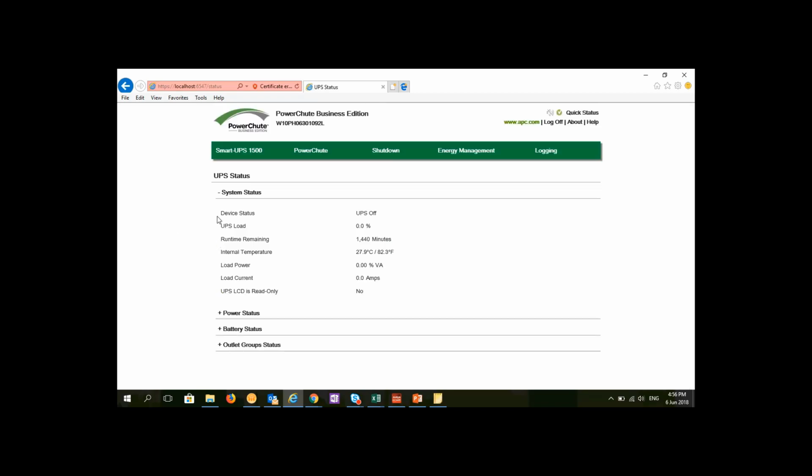Now you will see the interface of PowerChute Business Edition showing you the status of the UPS, which is a Smart UPS 1500. Currently, the device status is UPS is off.